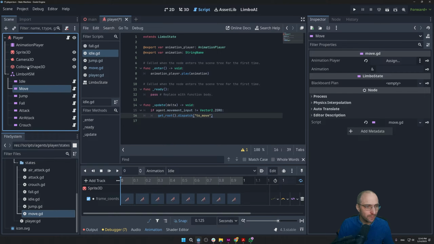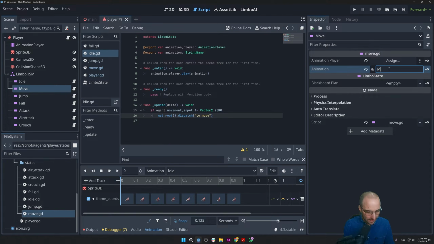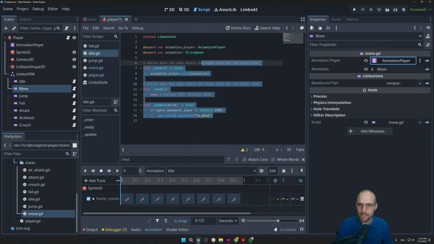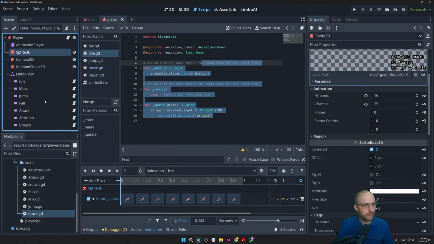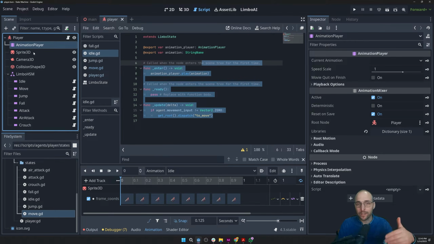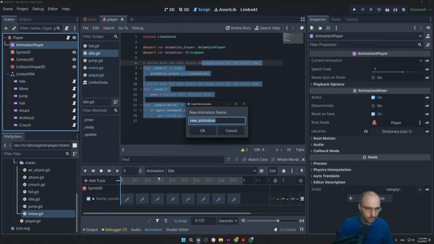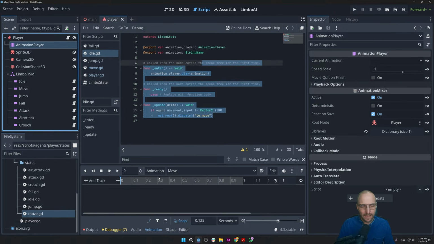Click on the move node in the state machine. Tell it to play the move animation. Also, don't forget to assign the animation player of the agent. And by clicking on the animation player, we are going to add the move animation as well. Click on animation, select new, call it move. And again, if you're kind of new to the animation player, I suggest following a few tutorials, but I will just add the animation real quick here so this doesn't become an hour-long video.